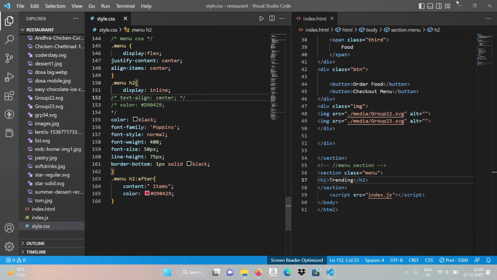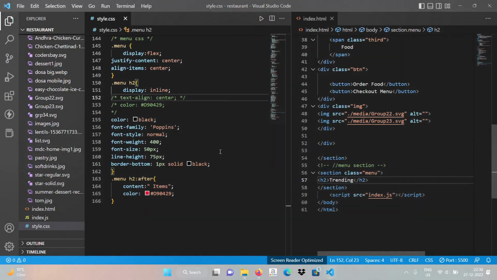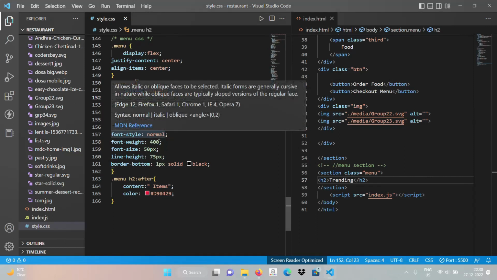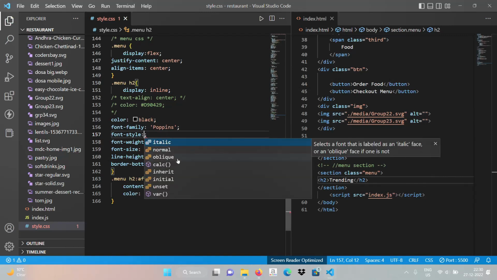Now nothing will change. Color is black, font family Poppins, font style normal, font weight. First we understand the font style. Font style can be normal or italic. We can also check what options there are for font style: italic, normal, and oblique. These three values are important. So we are going to use normal.